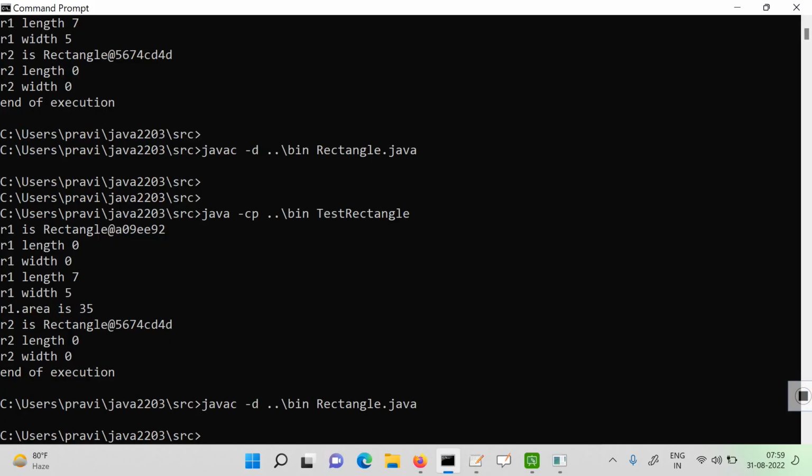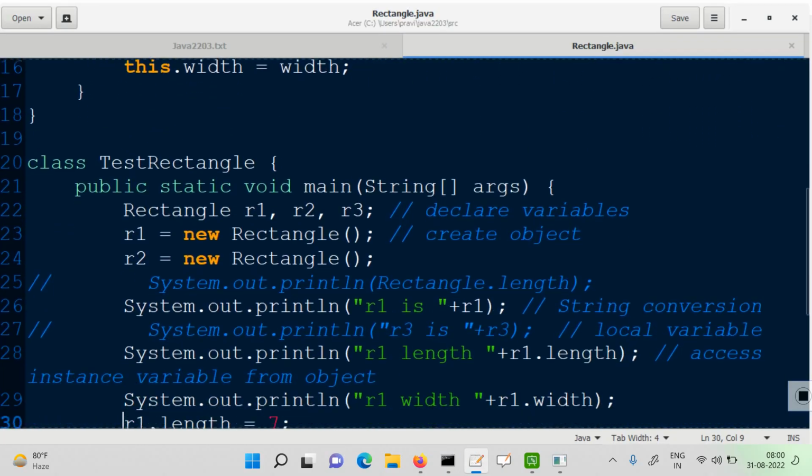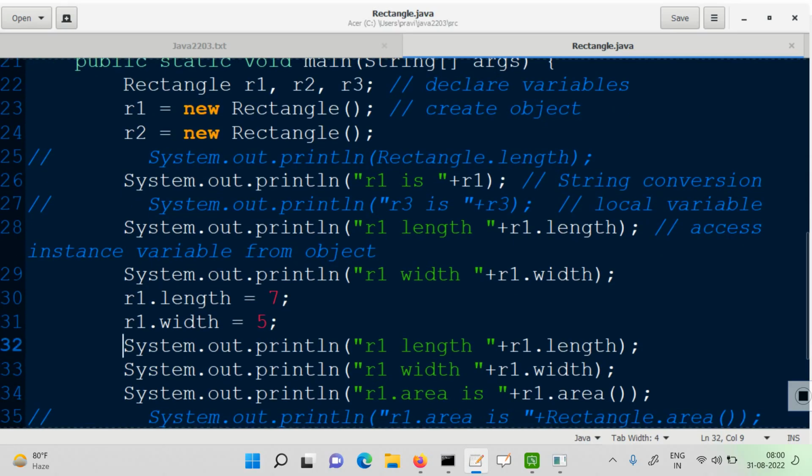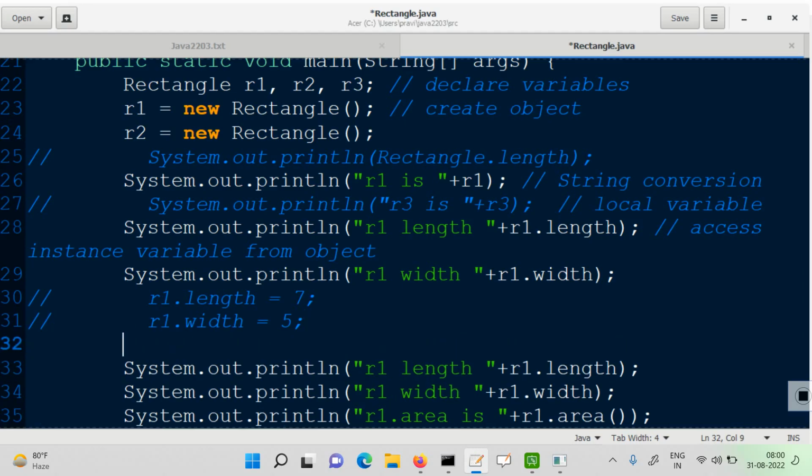Since we have defined set dimensions, we would like to use it. How would we like to use it? Instead of doing something like r1 dot length is equal to 7 and r1 dot width is equal to 5, we may comment it out, and instead you might add the method invocation. So let's have r1 dot set dimensions 7 by 5. That's why we added the method, so that we can use it like this.